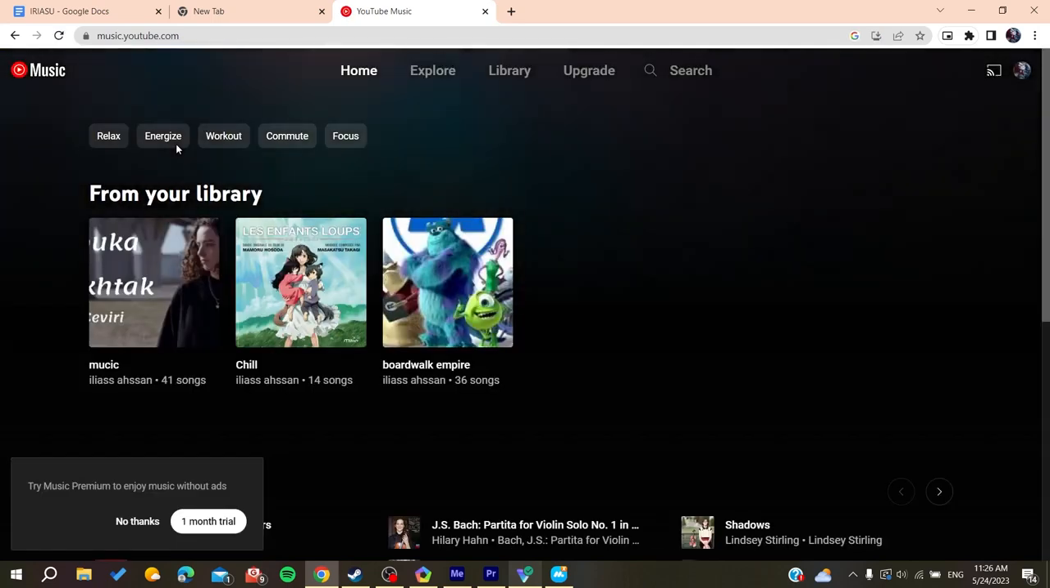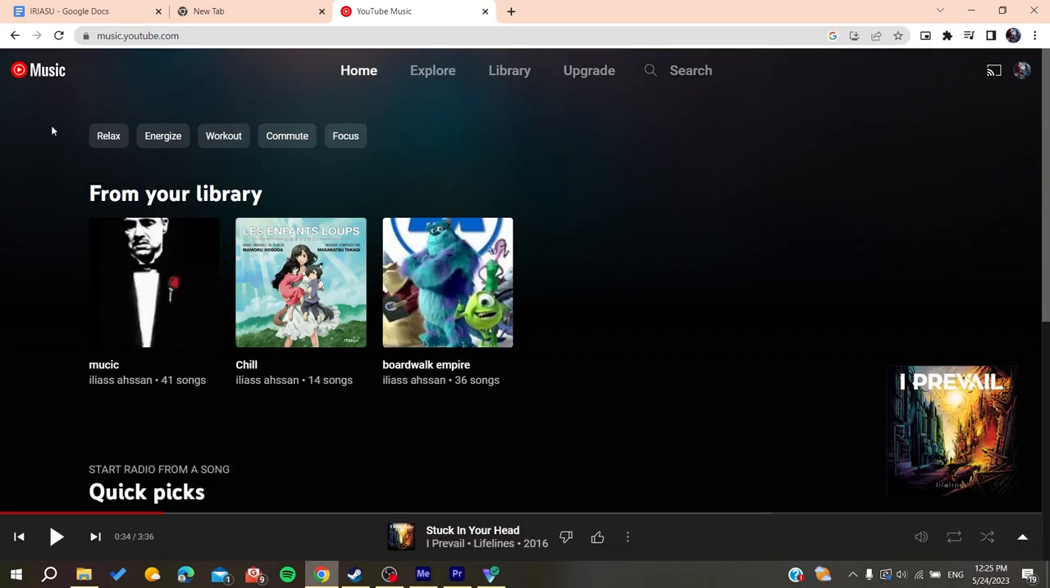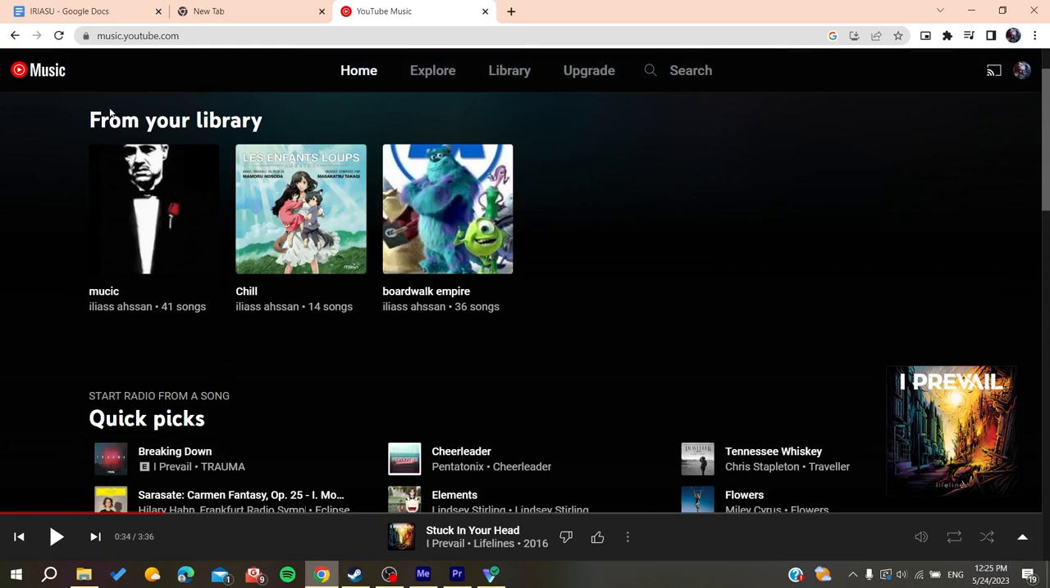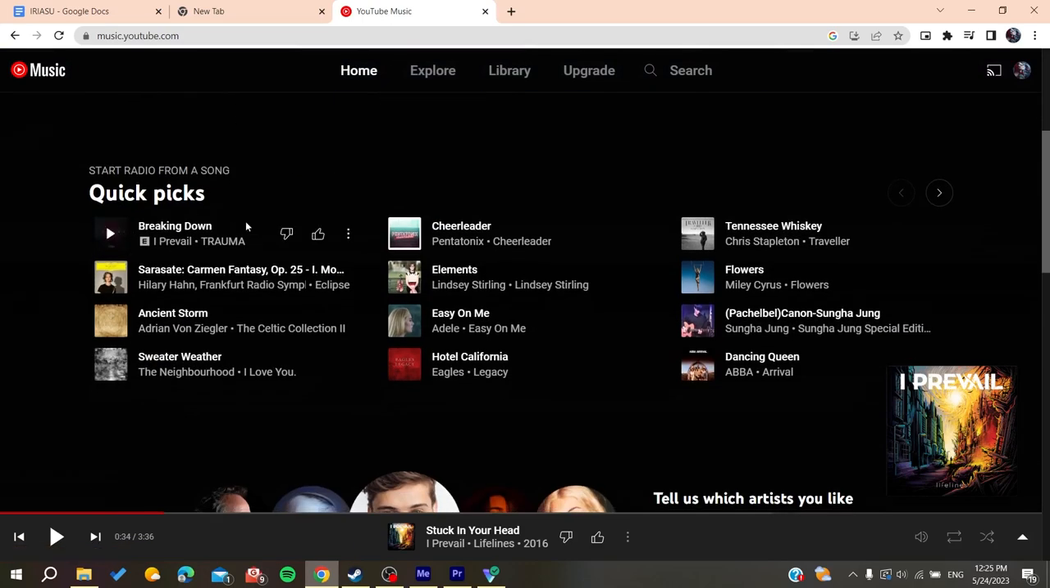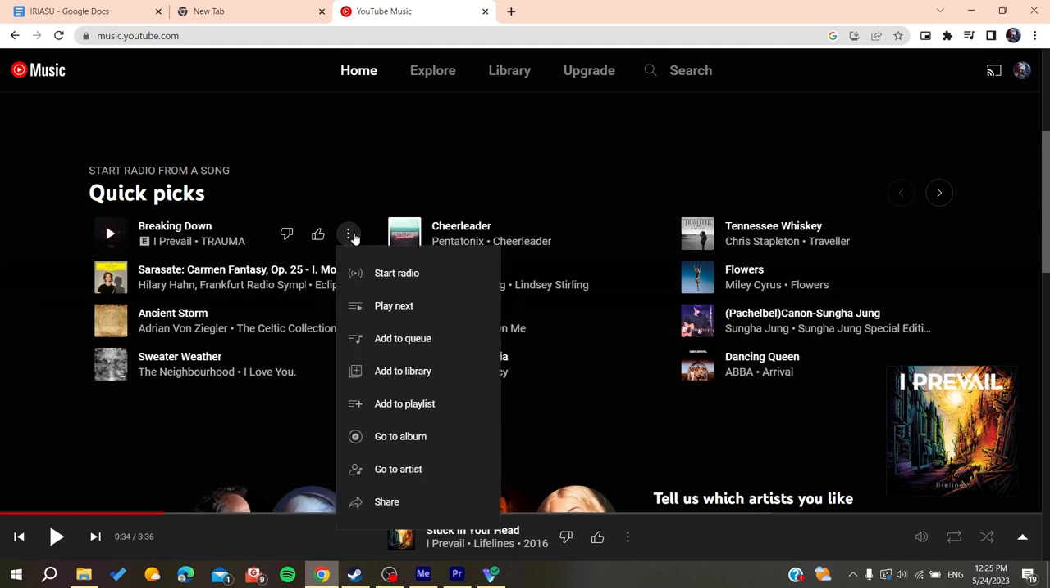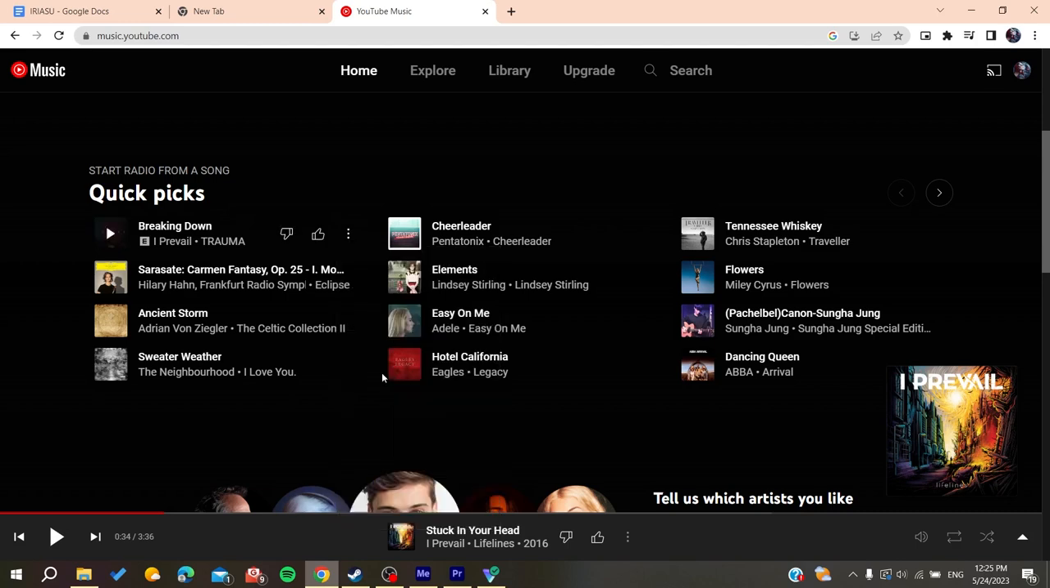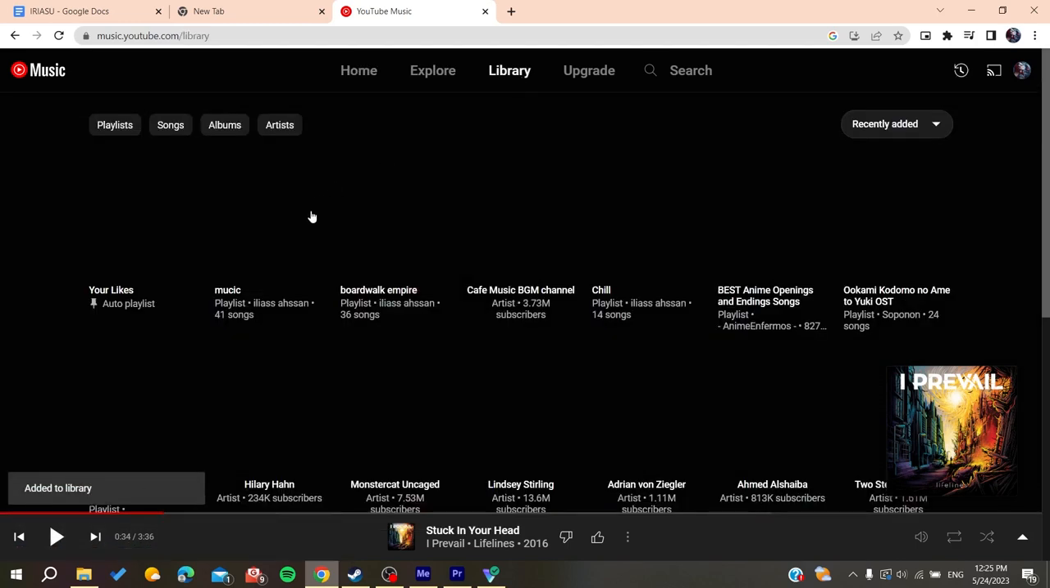And now all that remains to do is to follow these simple steps. So basically now all you need to do is to go to any song that you want. Let's just go for this one on the quick picks, and I will click on the 3 points action, and here you will find add to library. After clicking add to library, you will have it added as a single music in the library.